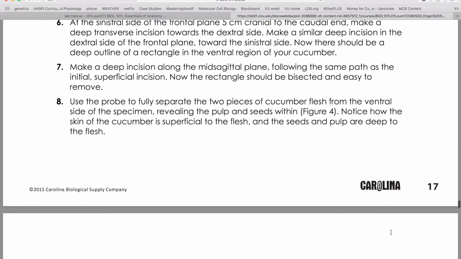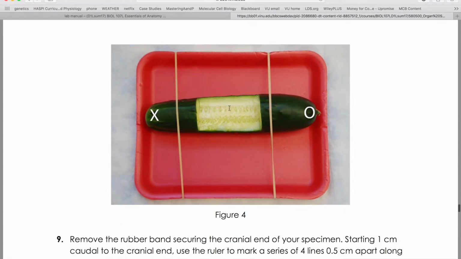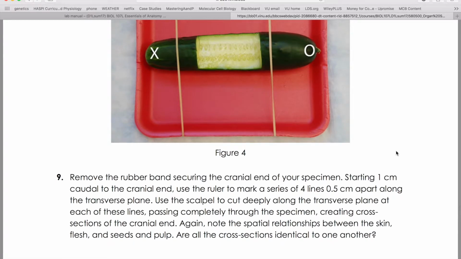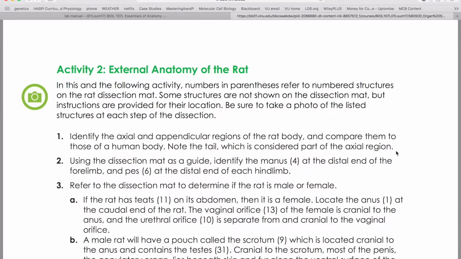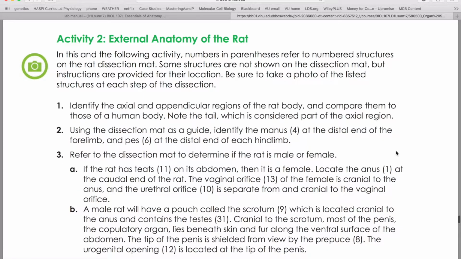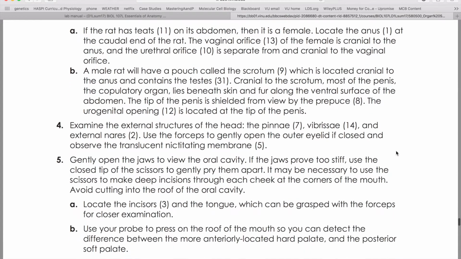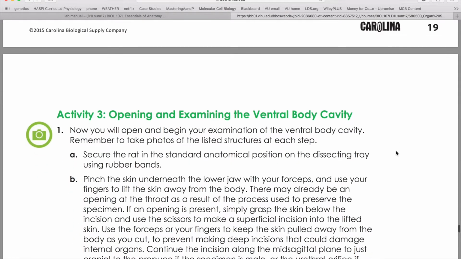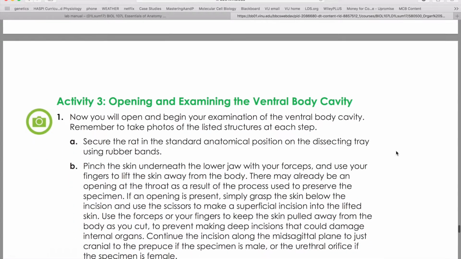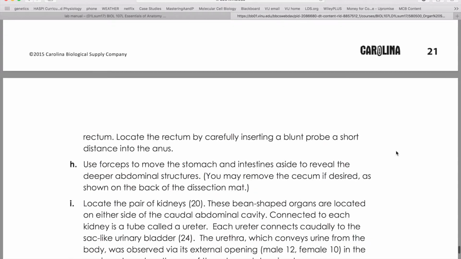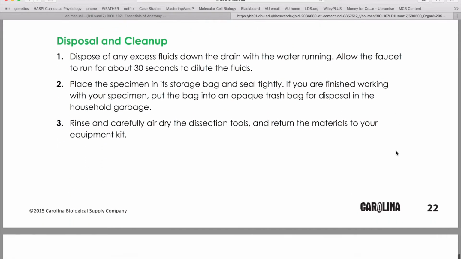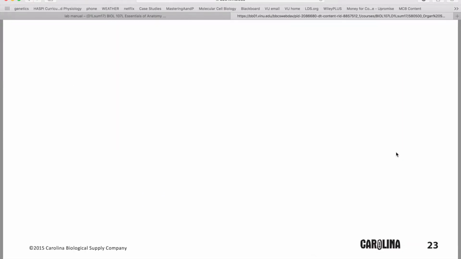I'm not going to go through this whole thing with you, but basically you should have a picture like that. And it might be a banana, but that's okay. And then the next part is you're going to do a similar thing, but with the rat. Only that's more fun because you get to see the different organ systems, and then it tells you about disposal and cleanup, and that's lab 1.